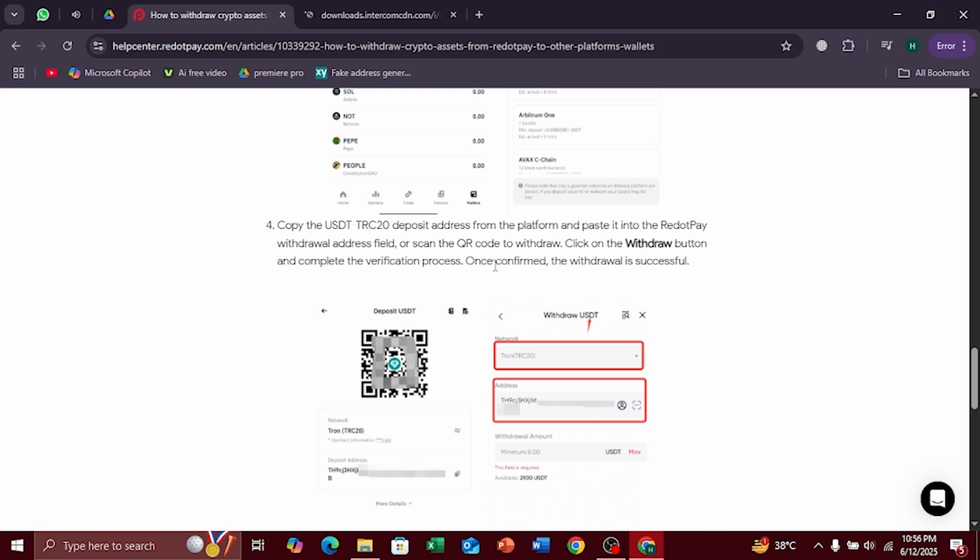After that, go back to the RedotPay and paste this address into the withdrawal address field. You can also scan the QR code if you prefer. Then, tap on the Withdraw button. Now, complete the verification process. Once done, the withdrawal will be processed and your fund will now send to your Binance account.